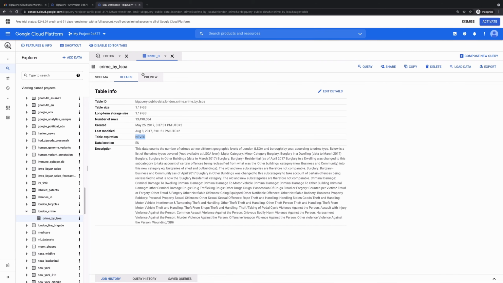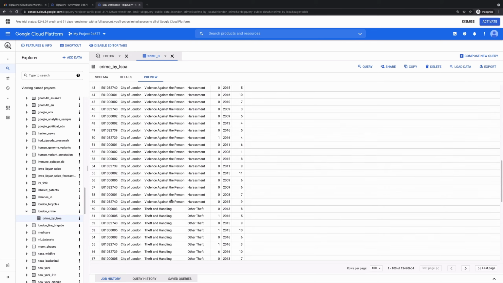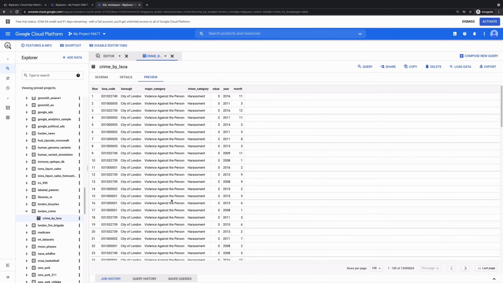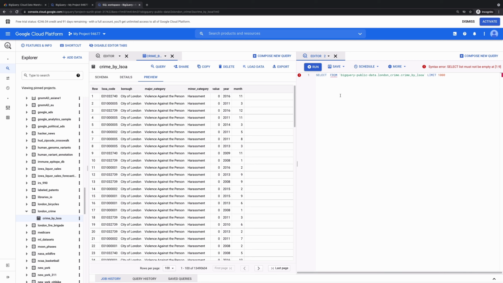To get a feel of the data, you could preview it, and immediately you can see all the fields that we saw in the schema phase: the row, the borough, the ISO code, the major category, the minor category, and so on, just to give you a little idea of what we're doing. Then when you have your data set, you could go ahead and do your query from here and run your first query.